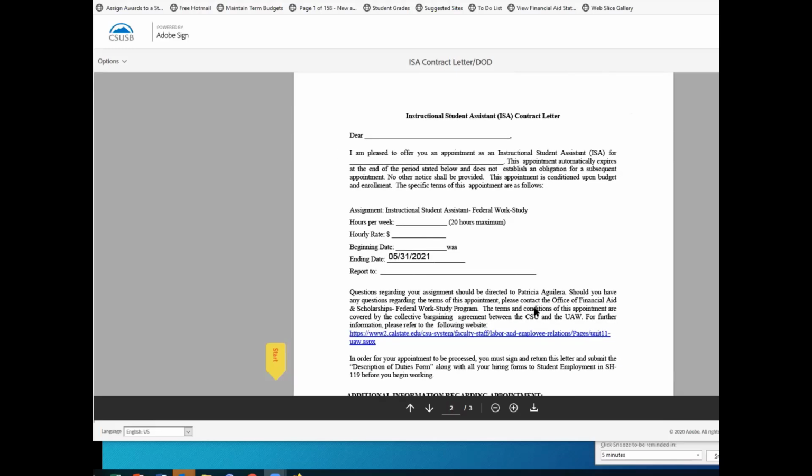And then they will be instructed to complete the contract letter. As employees of Cal State San Bernardino, you know how we have to sign an appointment letter? The same thing goes for the ISA students. So you'll put, dear, the name of the student, I'm pleased to offer you an appointment, and that's where the site where the student will be working. And again, there's some redundancy here, but these are the forms that the union needs, not us necessarily.